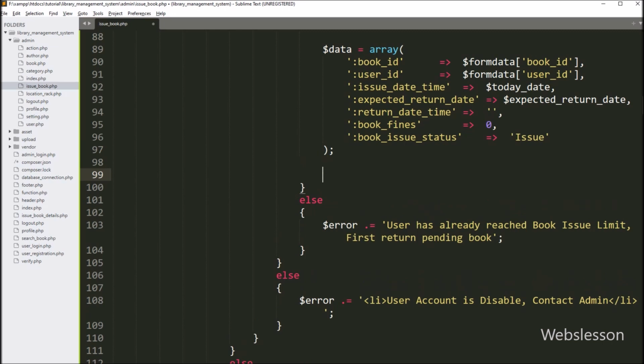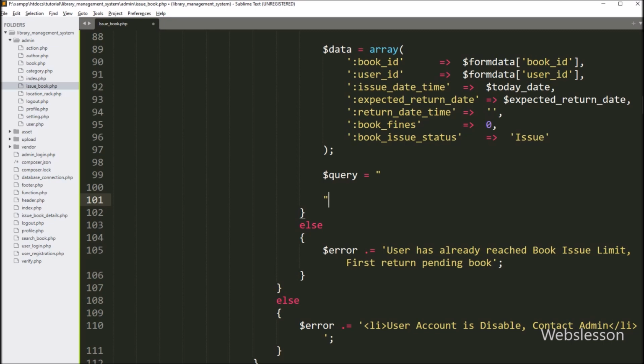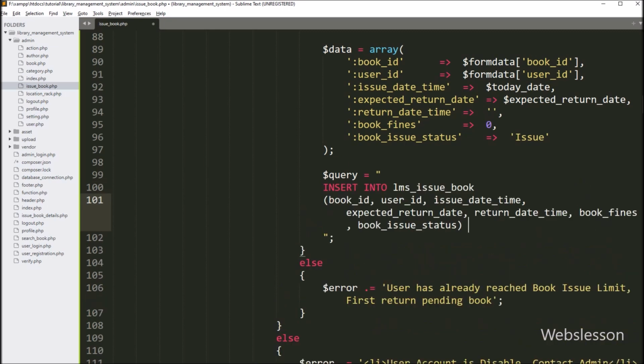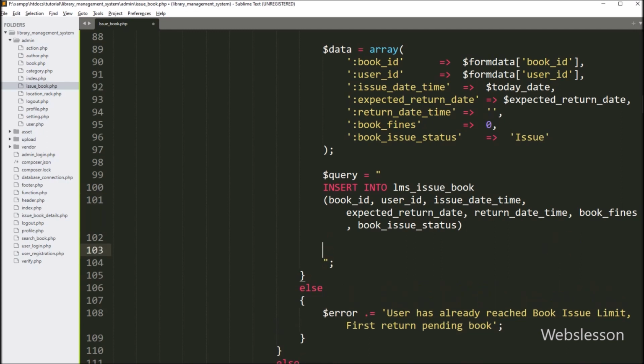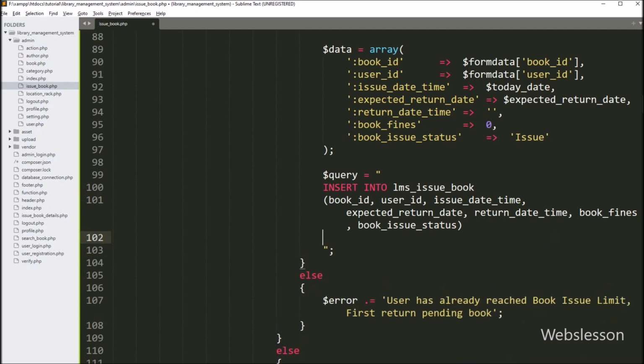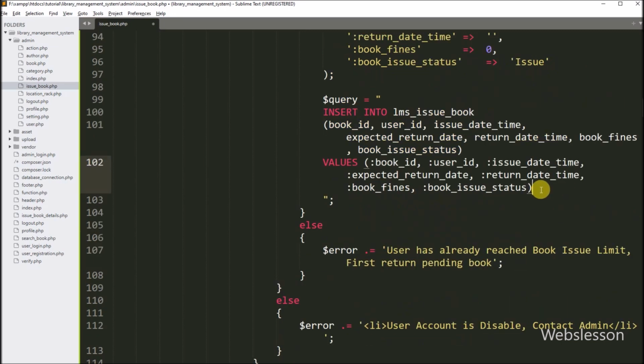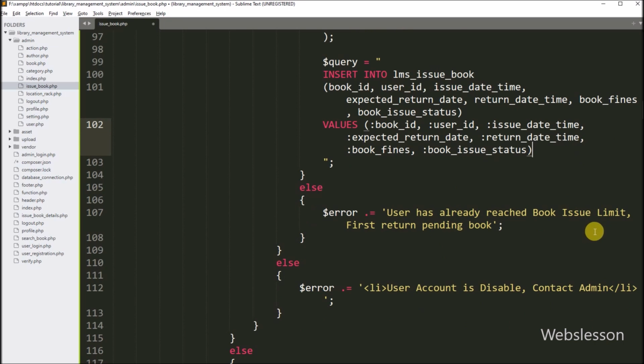So for this, here we have to write $query variable is equal to insert into issue book table with table column like book ID, user ID, issue date time, expected return date time, book fines, book issue status, and values get from book ID, user ID, issue date time, expected return date time, book fines, and book issue status.